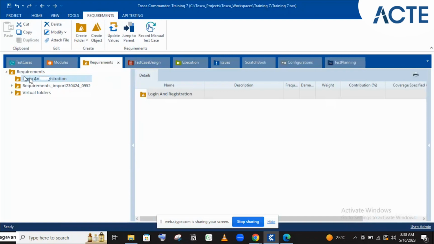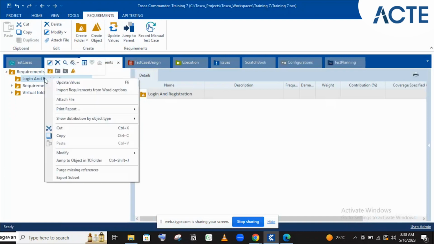If you want it to be in some order, you just enter some numerical values before that folder name while creating. Otherwise, it will be automatically arranged in alphabetical order. For now, I have not entered any numbers, so that's fine. So we have created one folder. Under that folder, we can create the requirement set. So this is the requirement set.